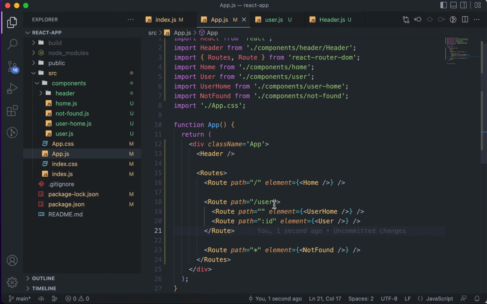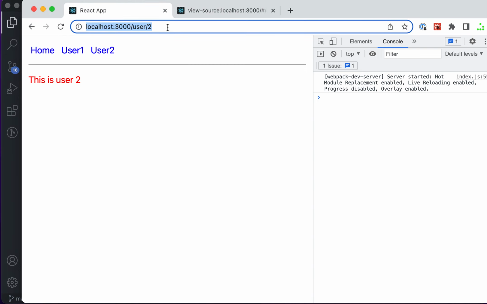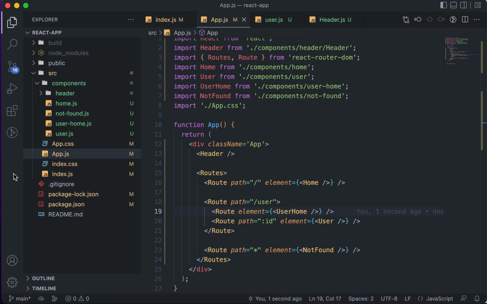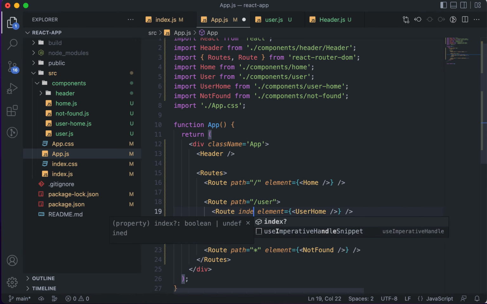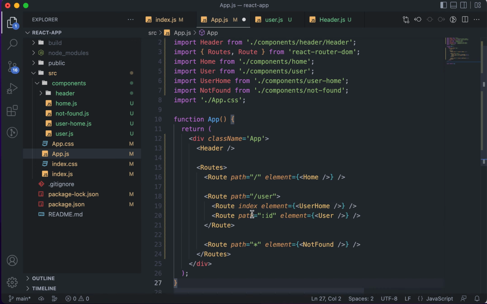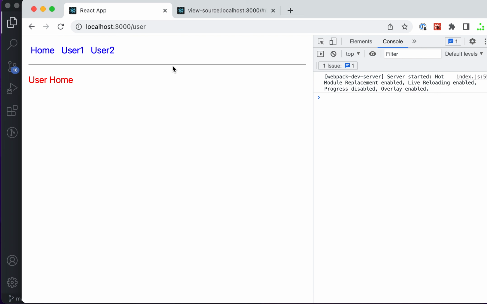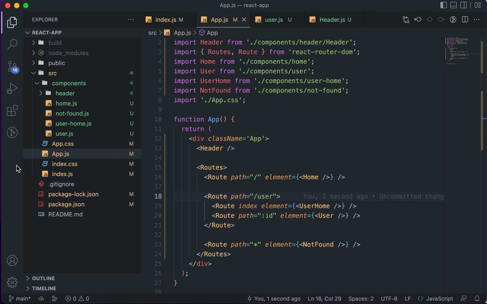One more thing: for this path equals, if you don't write path equals, then it will not work. You can see that user 1, user 2 is working, but if you simply write this, then the slash user route is not there. So path equal to empty string is needed, or there is another shortcut, you can simply write index, which is like saying that in whatever prefix I have wrapped this, this is the index, which means that nothing is there after that. So that will also work, and you can see that this is also working fine as expected.